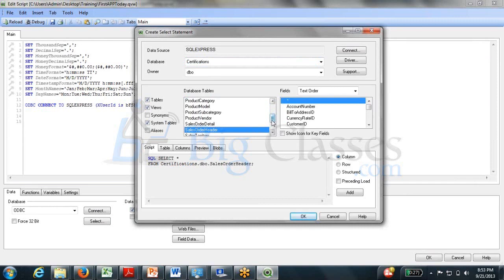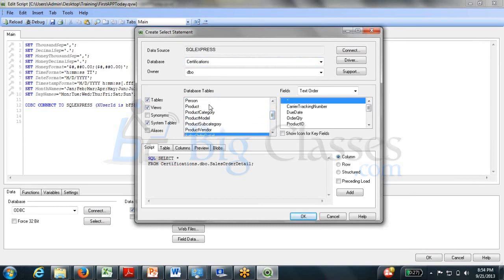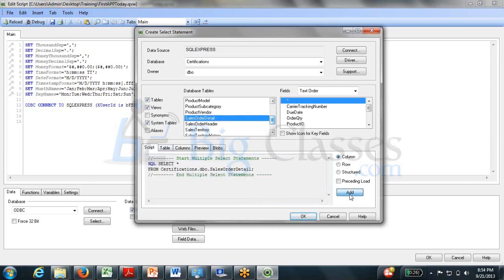To begin with, I'll just pick the sales order detail, just to demonstrate better. And if you see here the statement that is created, SQL select star from certifications, you just click add.